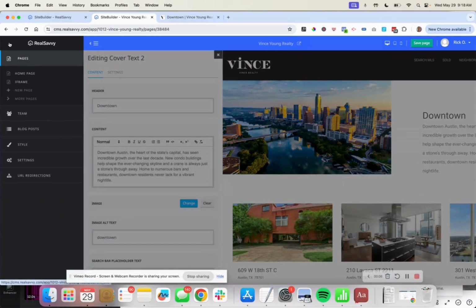I'm going to show you how to create new pages with your website builder. To access your website builder, you simply type cms.realsavvy.com, and then you'll use your email and password that we would have sent you in the early onboarding process for your new site.